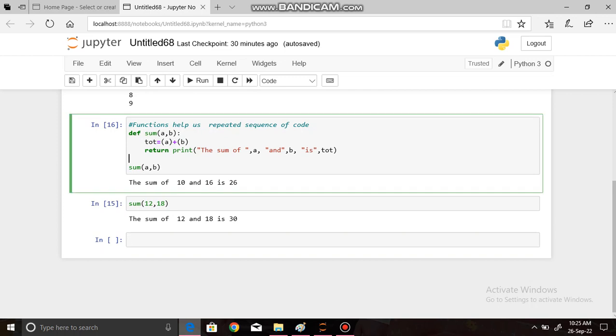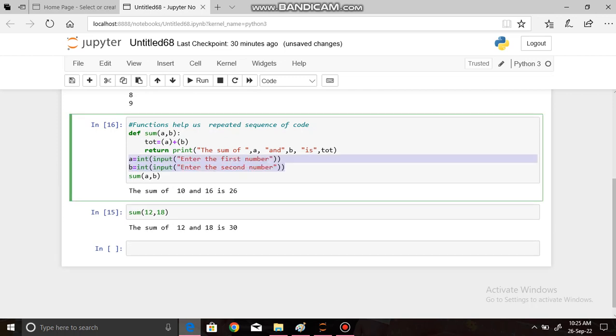So it is better to keep it as int. If you want to change it to float, you can write float of a, float of b, and then you can add decimals also.